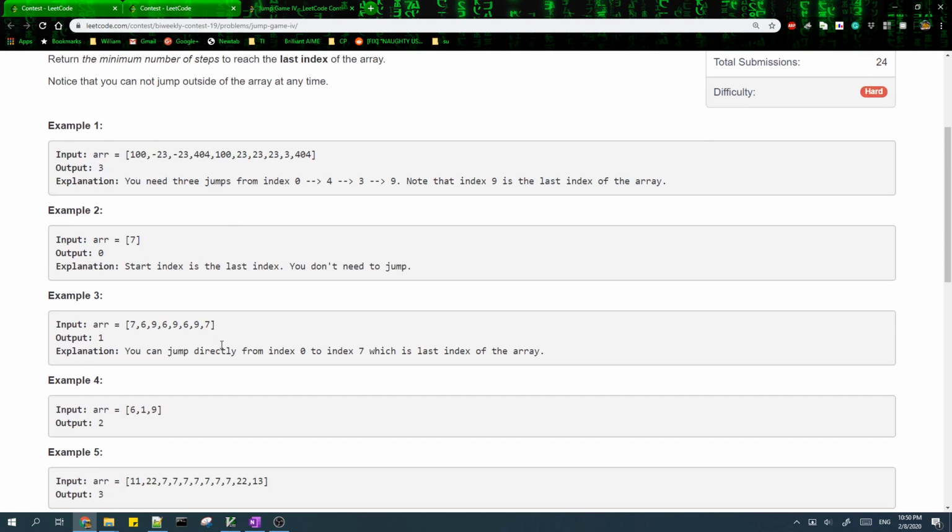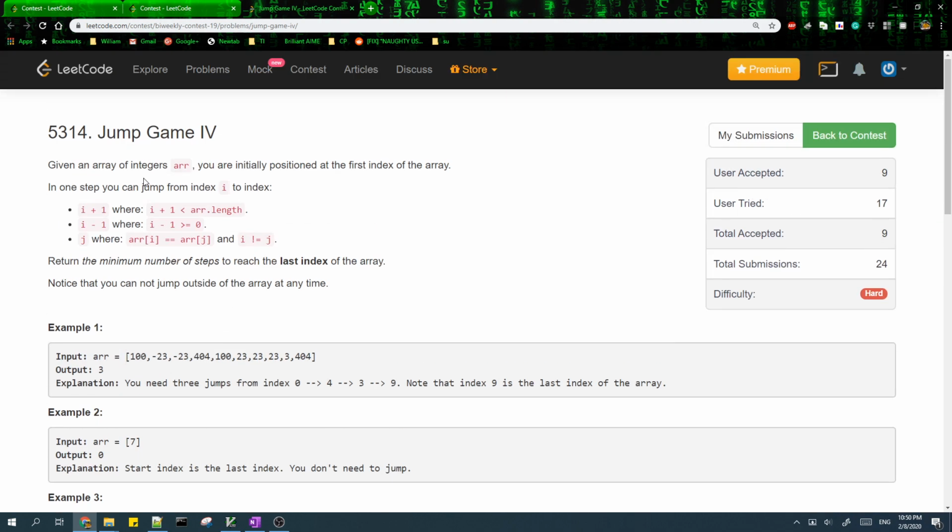Jump game. First you can notice that you can create a graph from this array. Each node will represent an index. Then from node i, you have an edge which connects to i plus 1. You also have an edge which connects to i minus 1. And then you also have edges which connect to other nodes with the same value.